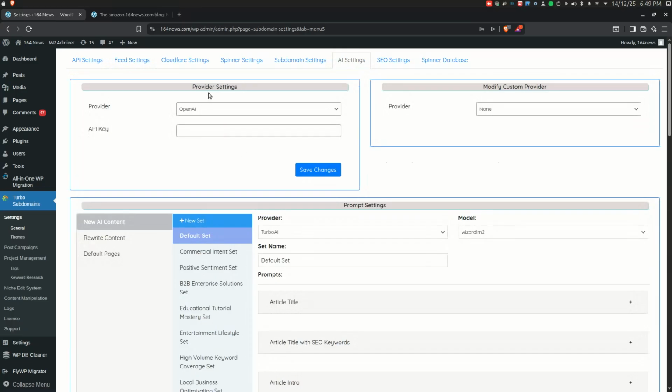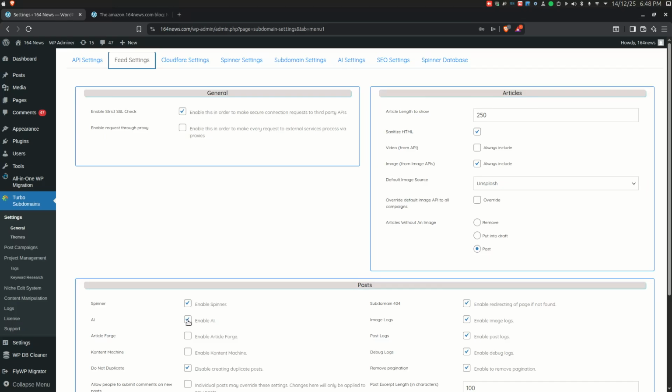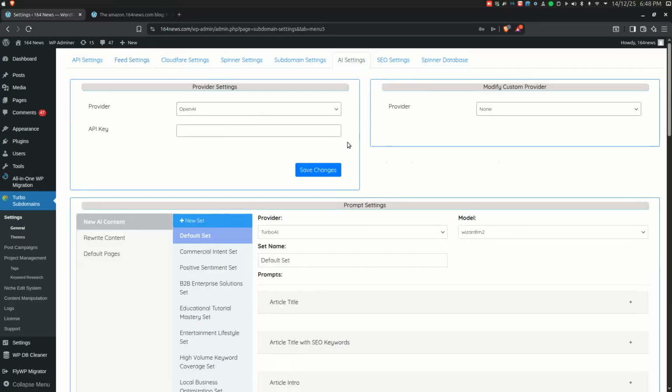Please note the AI settings tab is available only if AI is enabled in the feed settings. If you don't see this tab, go back to feed settings and enable the AI checkbox first. You can manage all AI-related settings here. Let's dive into each section.